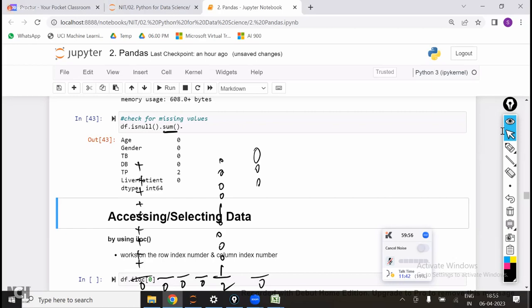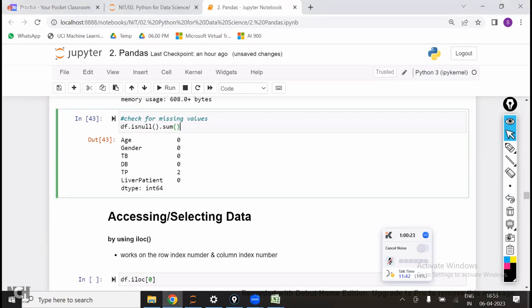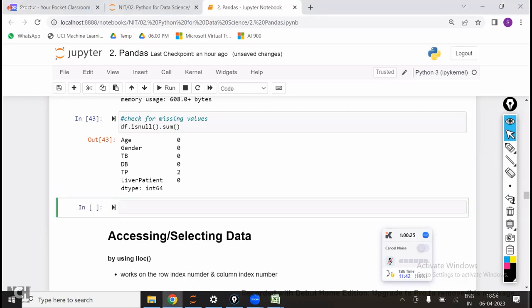Got the point now? In this way, we identify in each column how many missing values are there. Once we identify, according to that, we either drop them or replace them. First, whether we have to replace or drop, we have to check in my data set how many missing values are there. To check how many missing values, I have df.isnull().sum(). Option number 1. Option number 2.